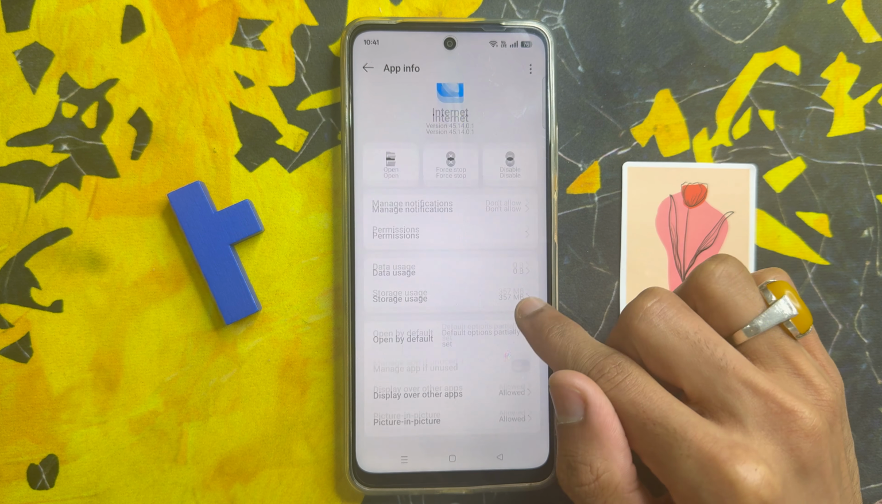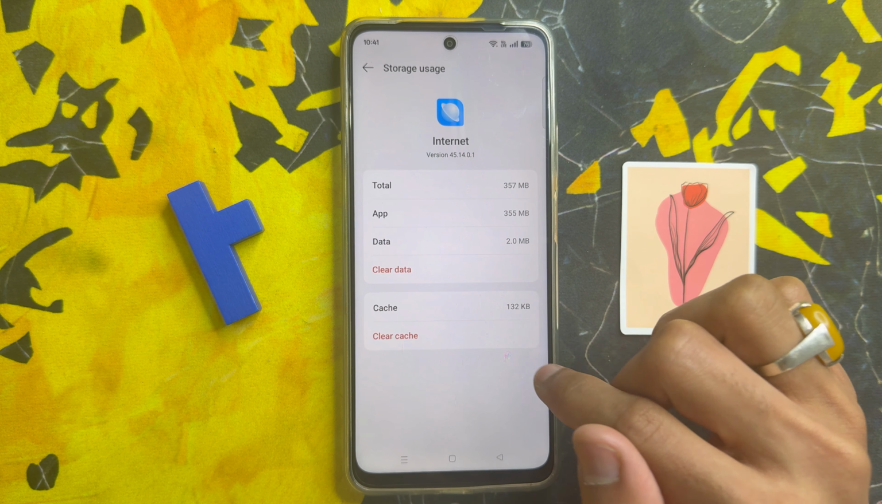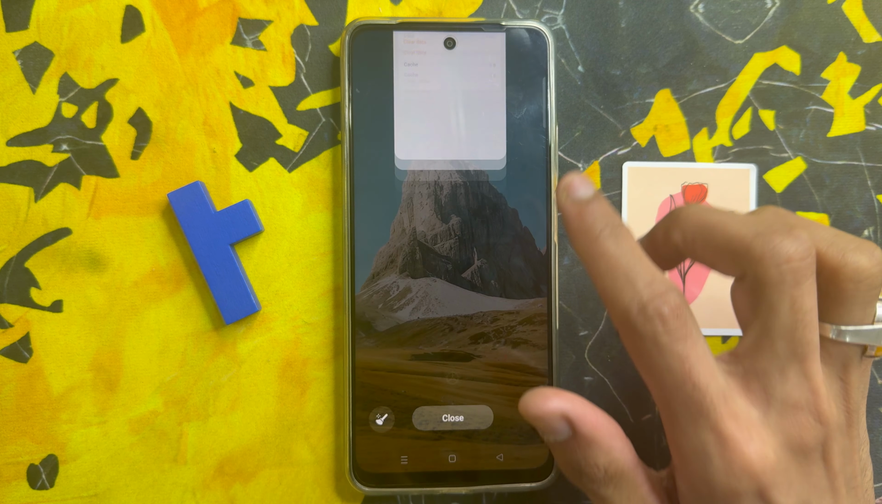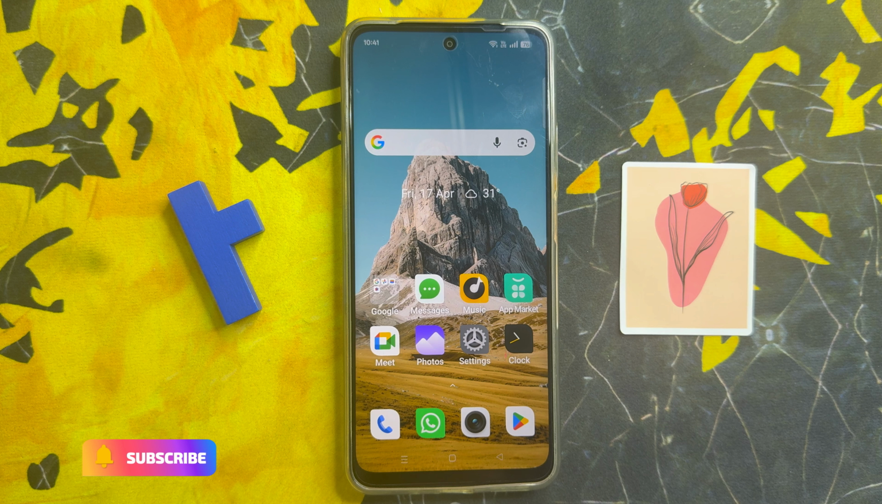After clicking on internet, click on storage usage, then click on clear cache. After clicking on clear cache, go back to home screen. You will see your problem is solved.